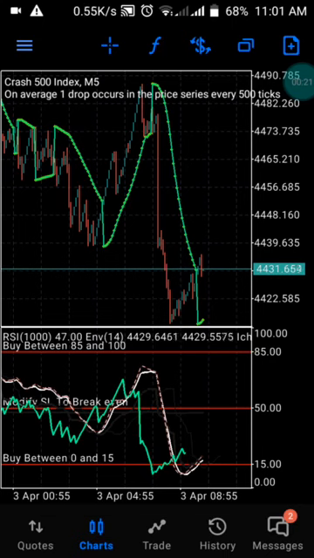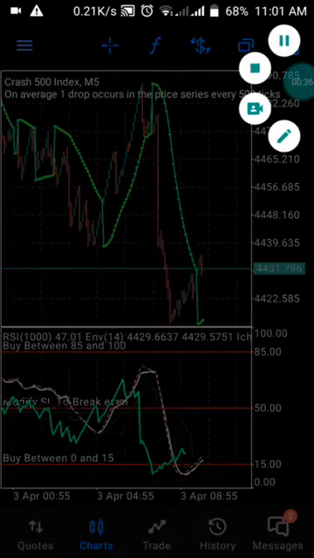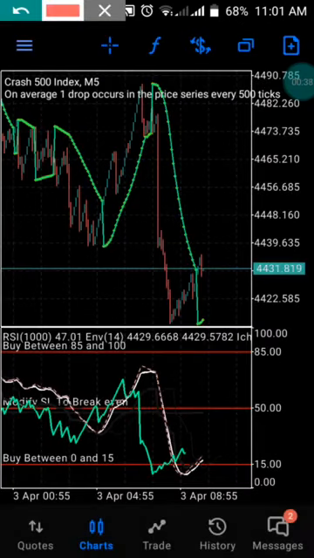Today I'm going to show you this particular strategy. I've already made a video on it on Boom and Crash 1000, but I'm making a video on it now on Crash 500 and Boom 500. So how does this particular indicator work in trading your Crash 500 and your Boom 500?